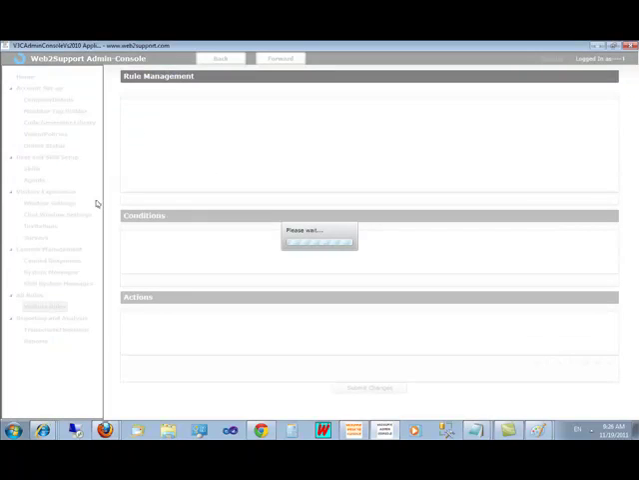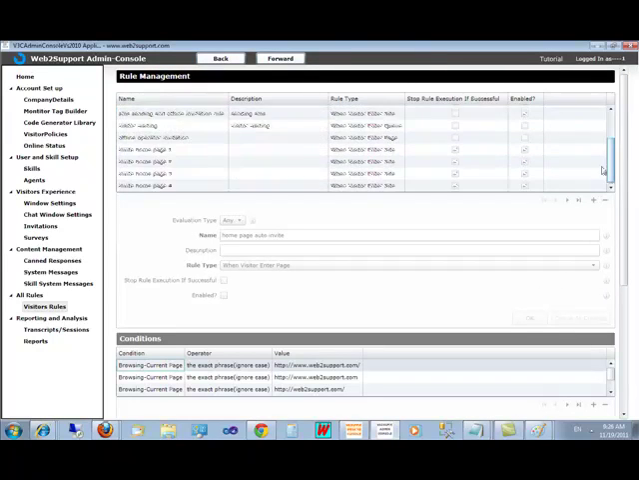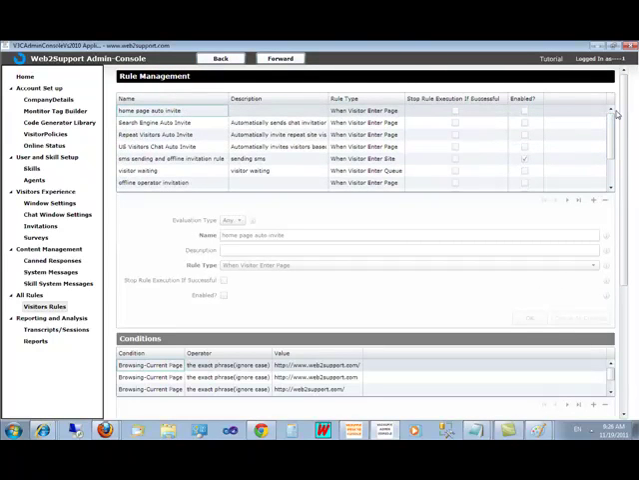Okay, visitor rules. These are some of the rules that you define and give to our system. Basically, you tell our system that if this condition is met, do this. What are those conditions and what are those actions? Let's see them briefly.